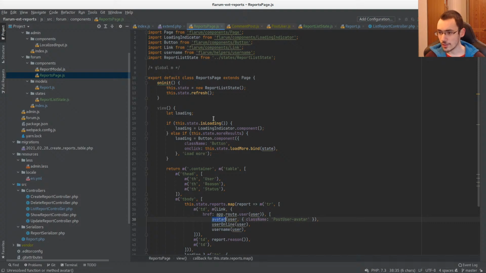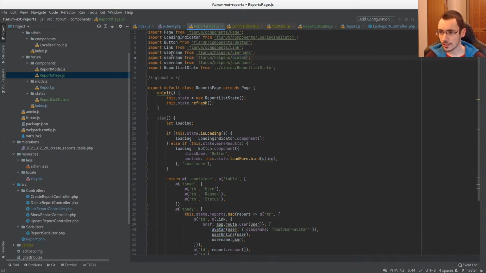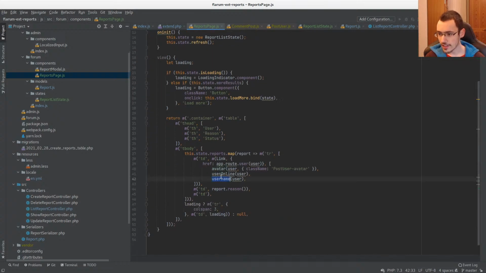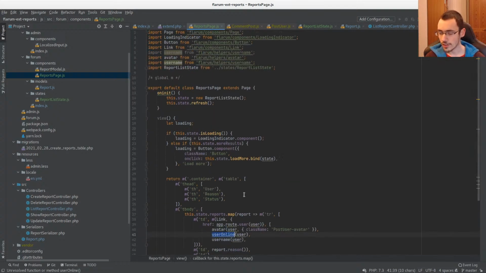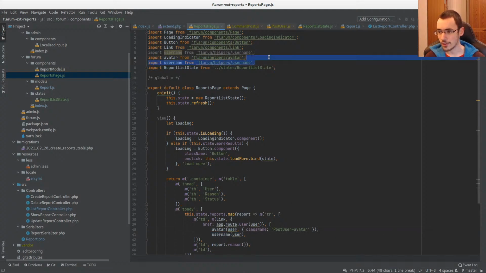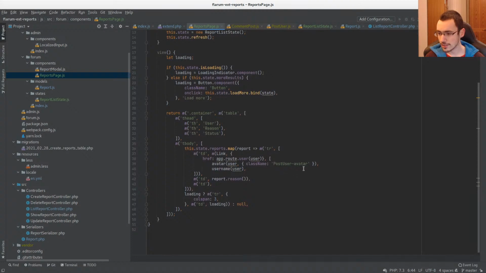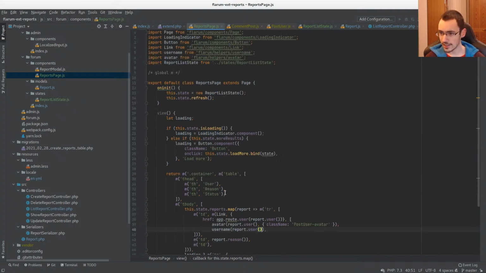Oh, but I also need to import the other helpers. So import avatar and import user online. I guess user online we don't really need, so let's not import user online. Okay, and user, I will call the relationship each time. Like this. Can also import app.